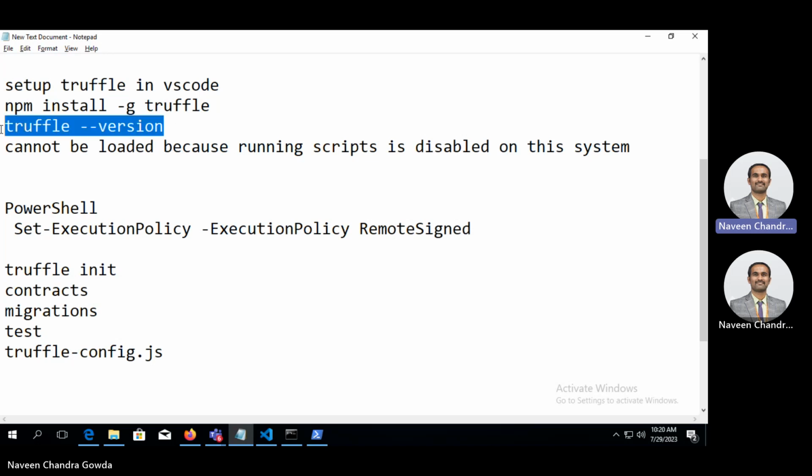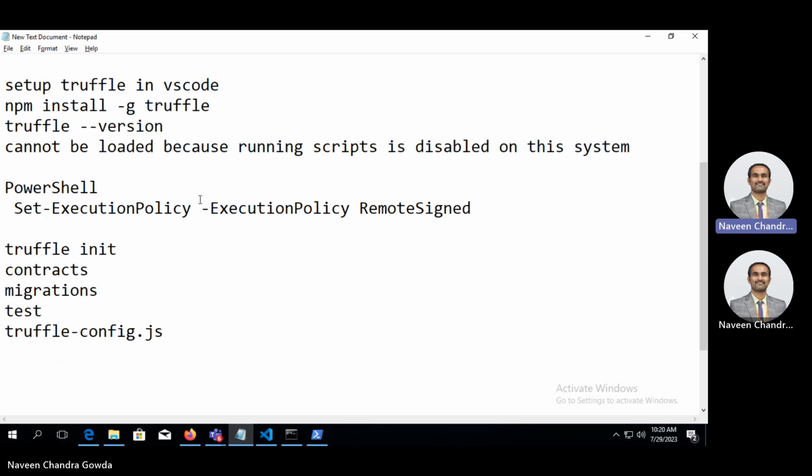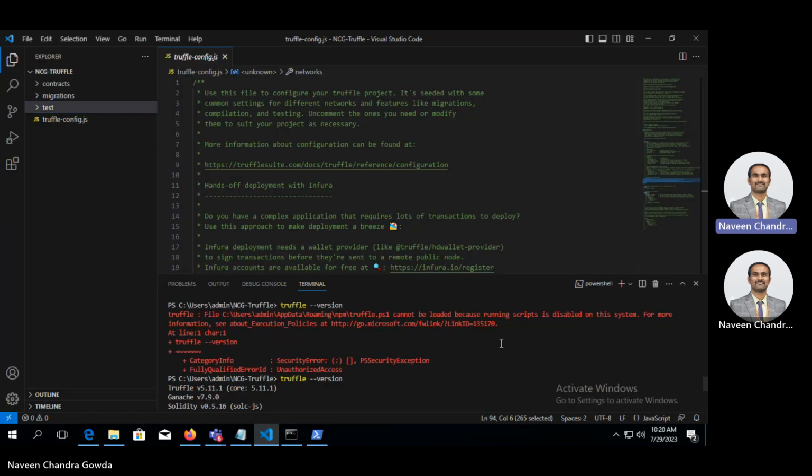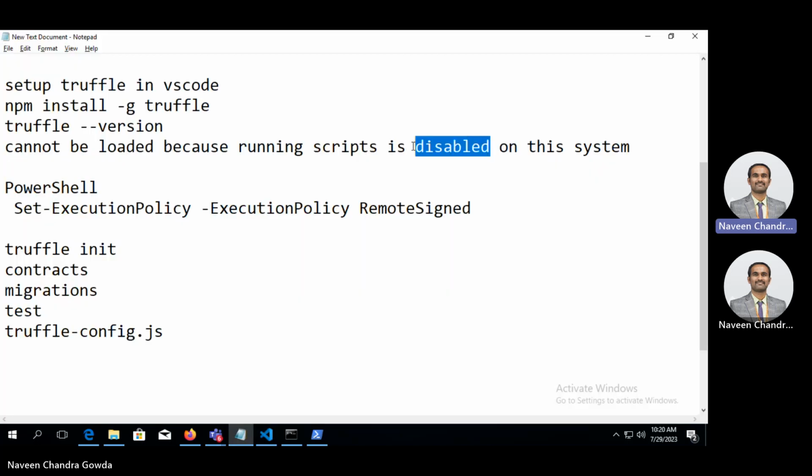As I mentioned, when you fetch the version from VS Code, it may throw this kind of error. This error is not particular to Truffle. It is a normal error, because something is disabled in your system. What is disabled? The script execution policy. The script execution policy was disabled, and you'll have to enable it.